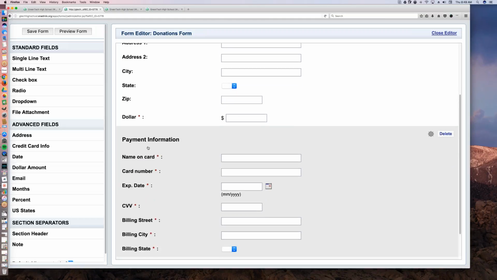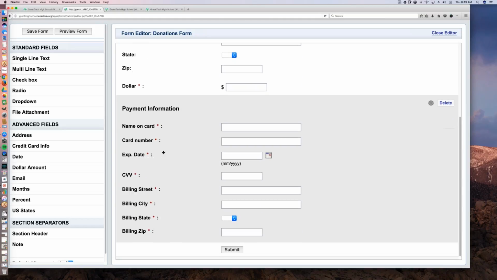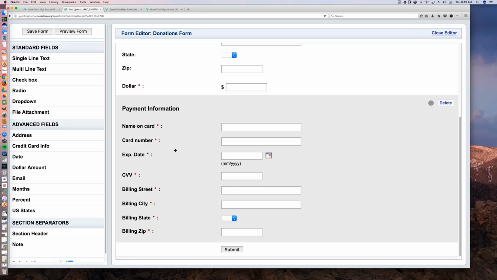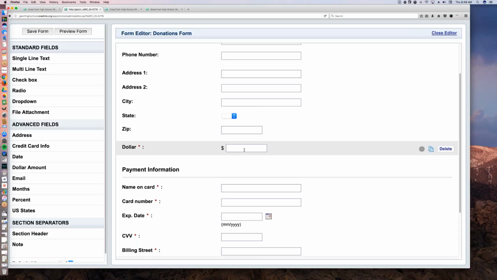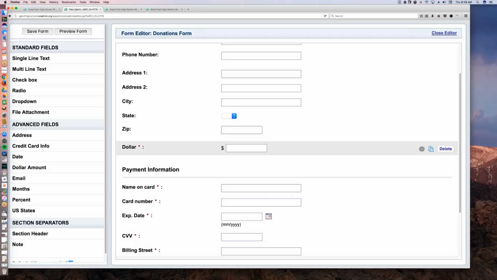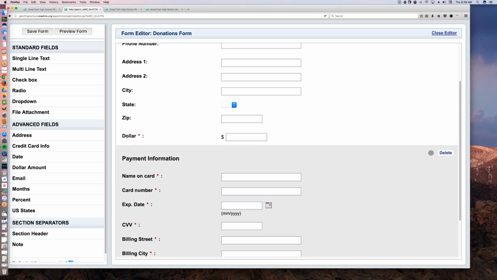Okay, so see where that payment information is? You would just sync up your merchant account, put in the payment information, and then put the dollar amount of what it is right here, and you'd be able to charge for that as well. So yes, you can.